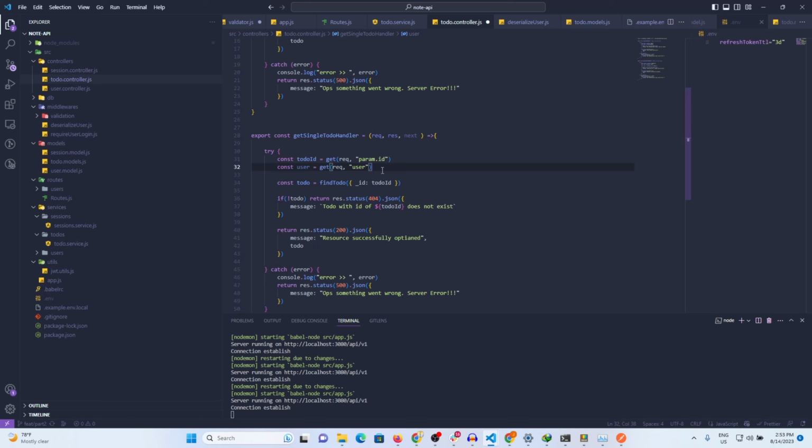So after getting the user, we want to check the user. If the user ID matches, the first thing we want to do is here. If there's no, then we want to check if this is a private to-do, if it's owned by this user. So that's what we want to check first.